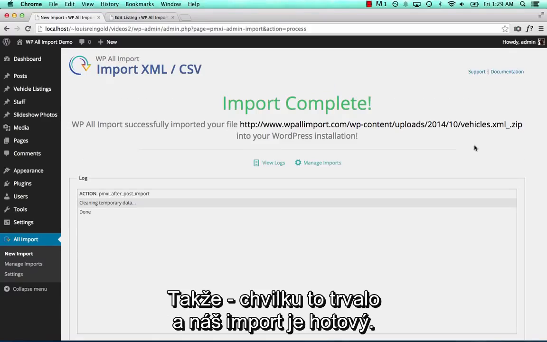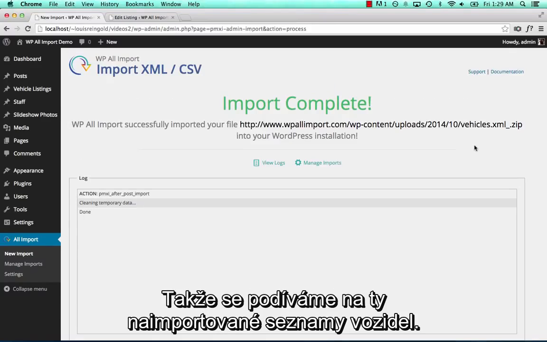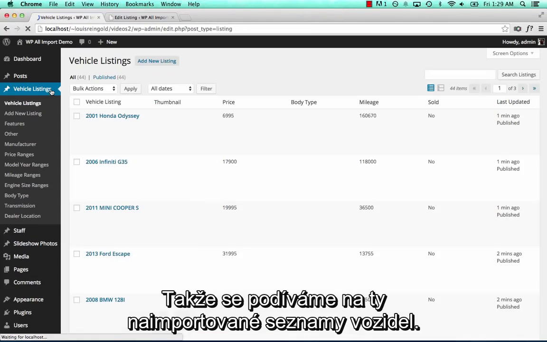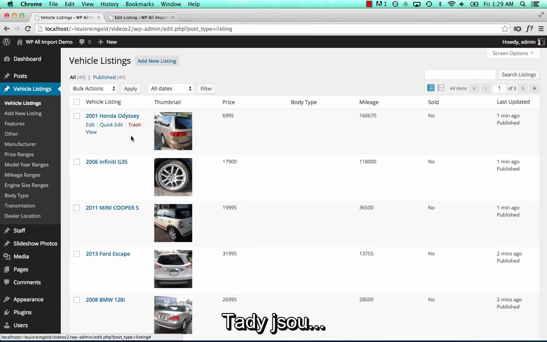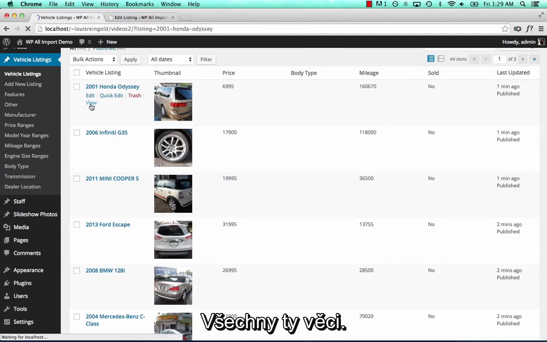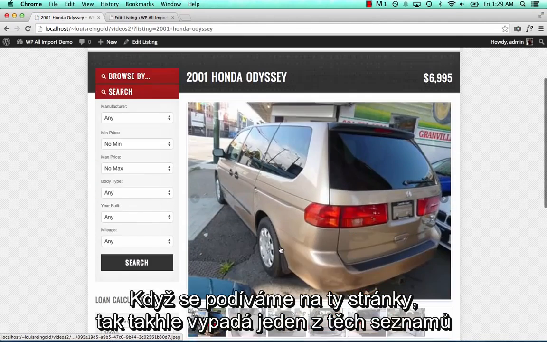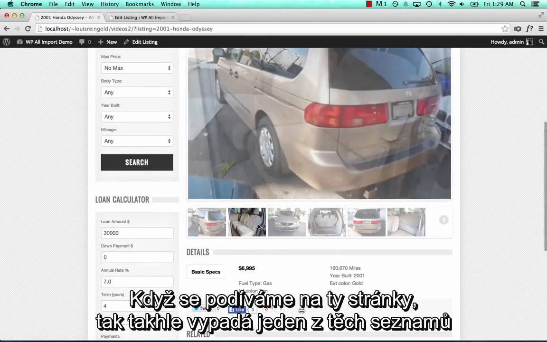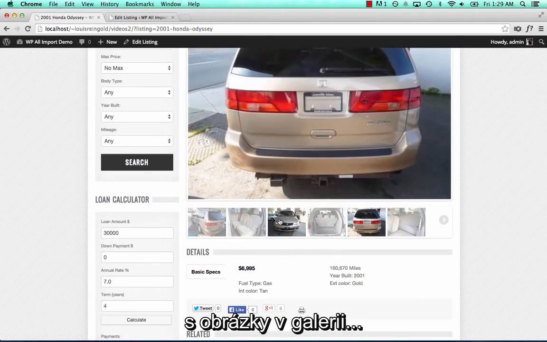Okay, it's been a little while and our import is now complete. So let's take a look at those imported vehicle listings. Here they are, and it's imported the images, the price, mileage, all this stuff. If we take a look on the site, here is what one of those listings look like with the images in the gallery.